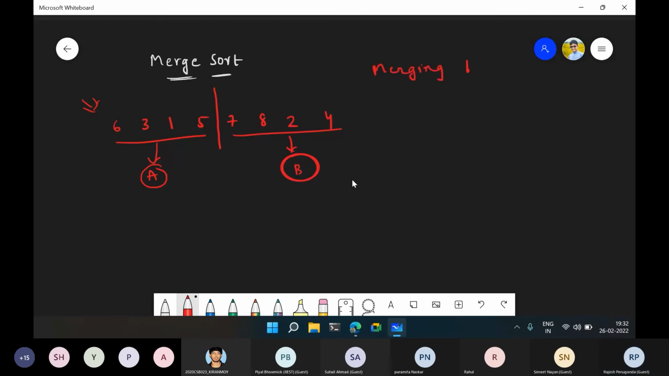Merging 2 sorted arrays. This is the main thing in this algorithm, so I will explain this. But before going to this part, let us see this part.